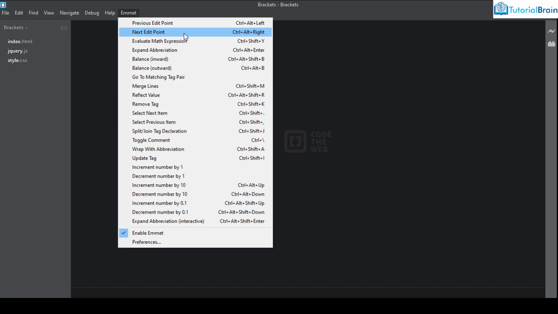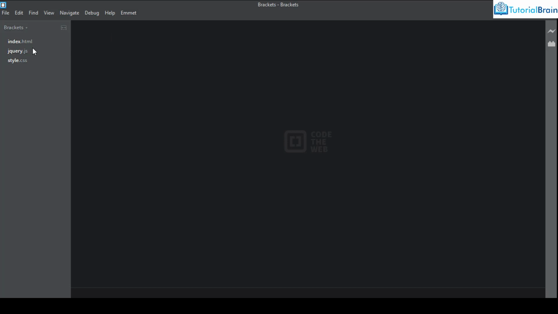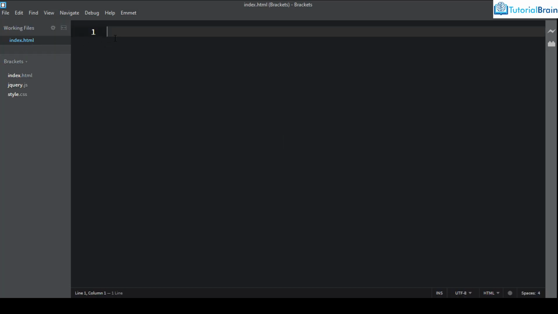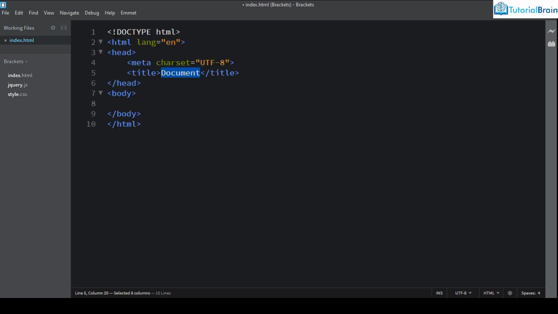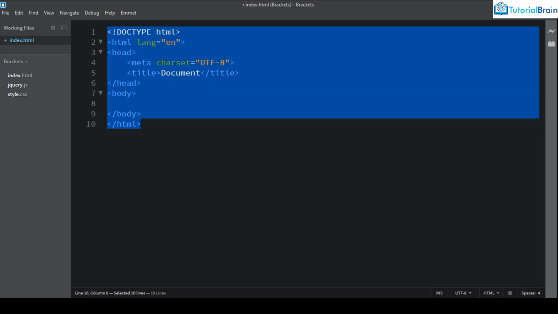Now suppose I open my index.html, and I want to create an HTML file with some content. Normally, we have to write the skeleton of the HTML by ourselves manually, right? Now if you use Emmet, just notice: if I give an exclamation mark and then Tab, it has automatically created the skeleton for us, right? We don't have to manually type all this.